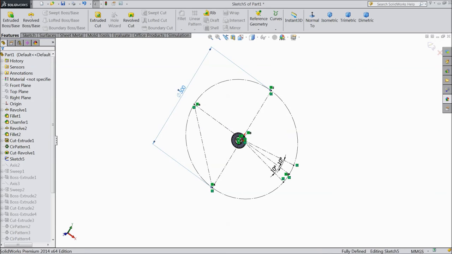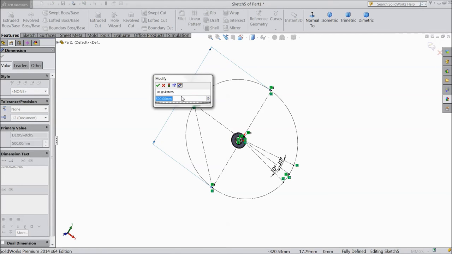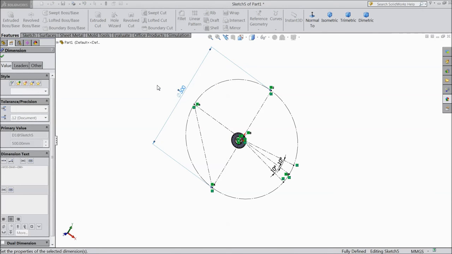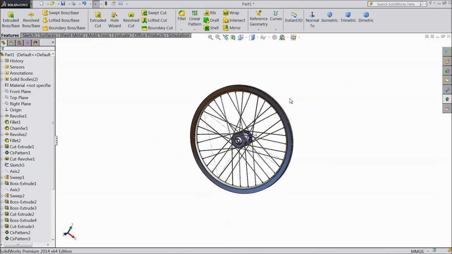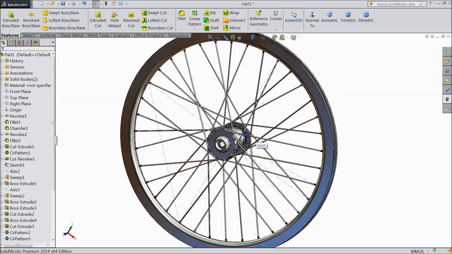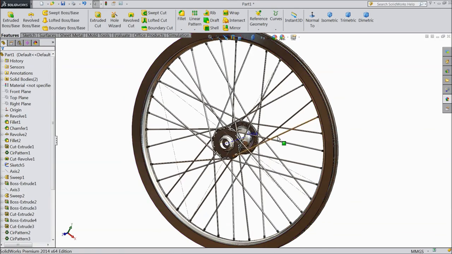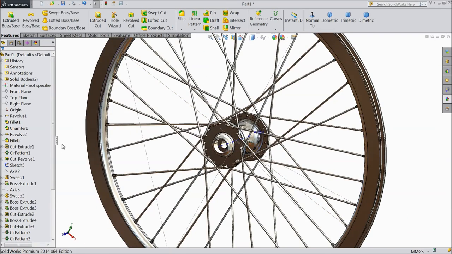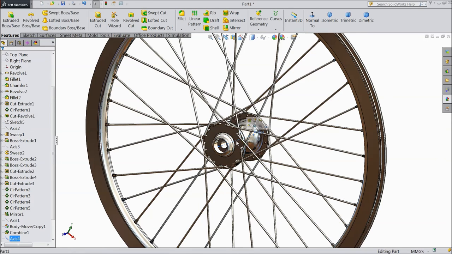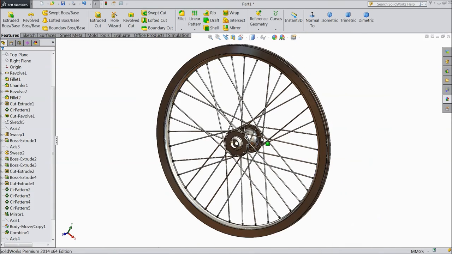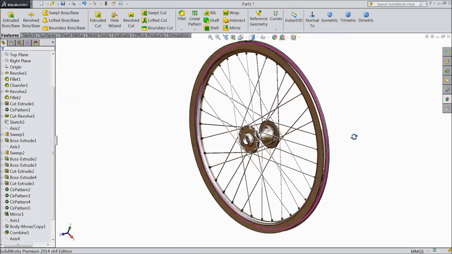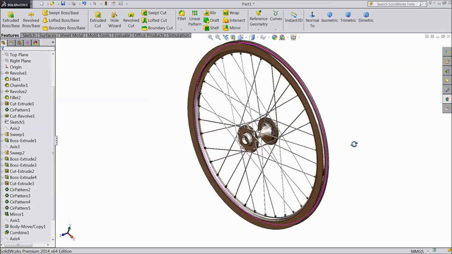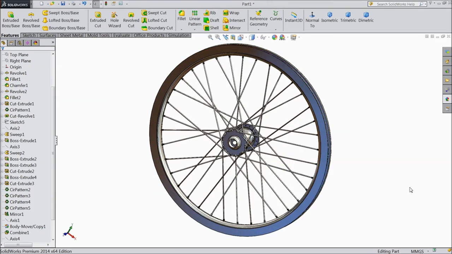Just change this dimension. Make 400. Now see, it has become smaller. So this is our rim, just hide this plane. Just hide. And hide this axis also. So now this is our bike front wheel rim.